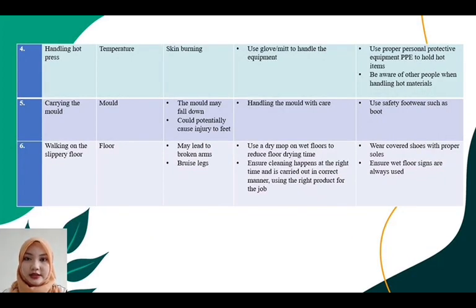The fourth task is handling the hot press. The hazard is temperature and it can cause skin burning. So we can use gloves or mitts to handle the equipment. We are recommended to use proper personal protective equipment (PPE) to hold hot items and beware of other people when handling hot materials.